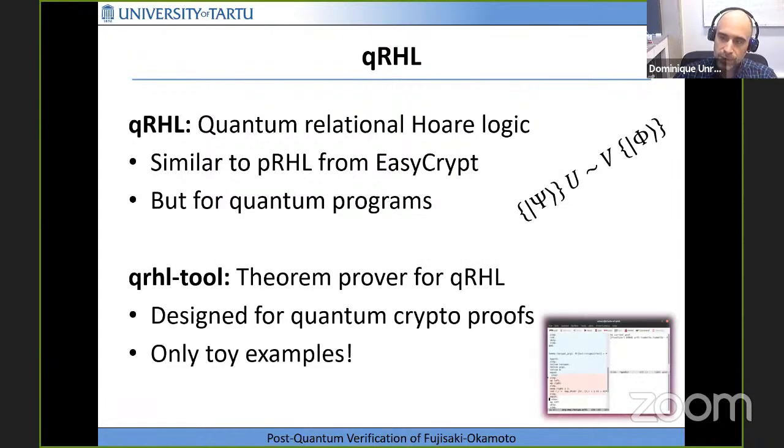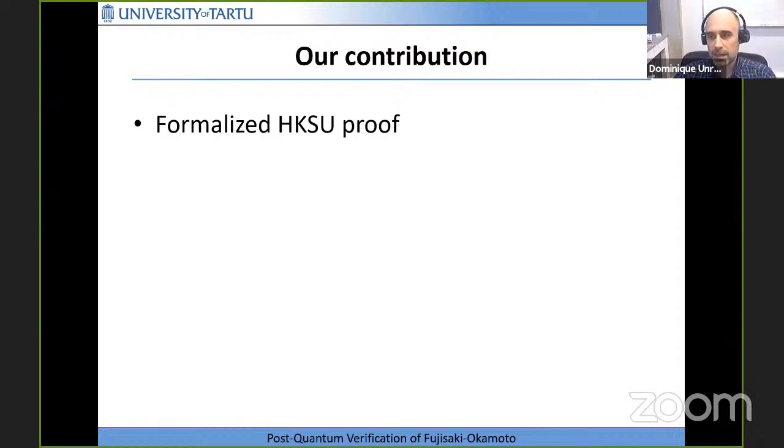There's a theorem prover for this, but so far this theorem prover, the QRHL tool, has only been used for toy examples. So we don't know, does it really work for big crypto proofs or not? And this is our contribution in this work.